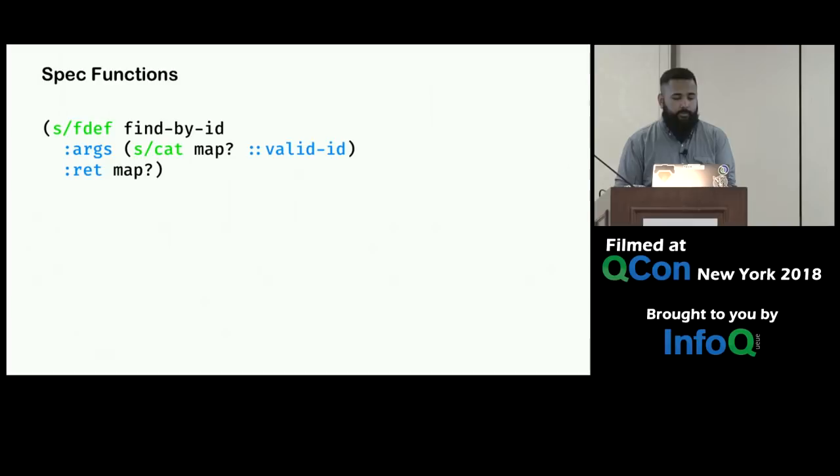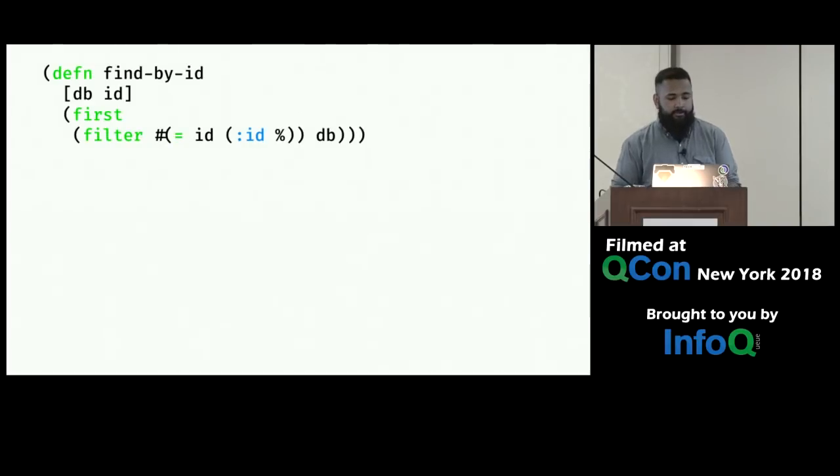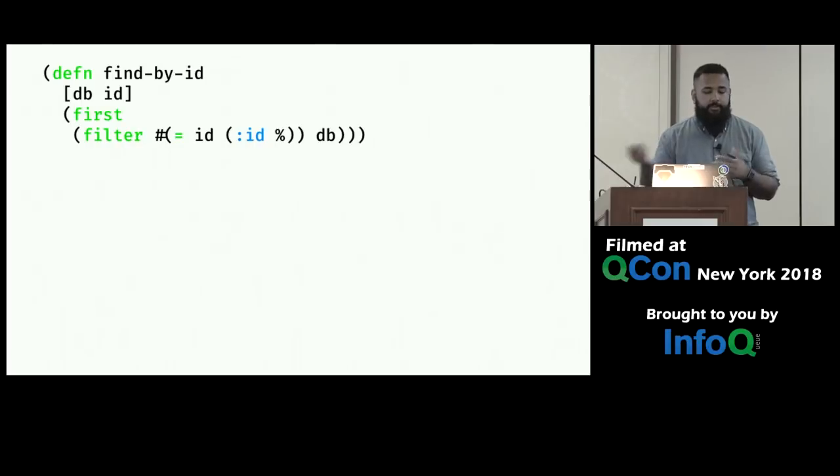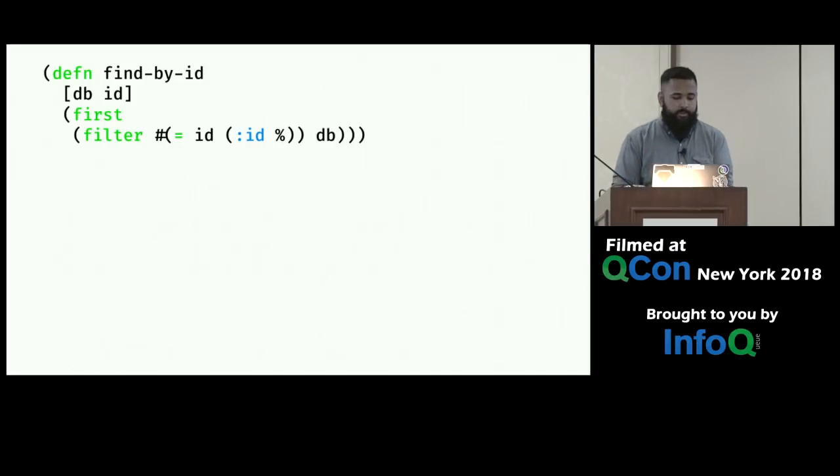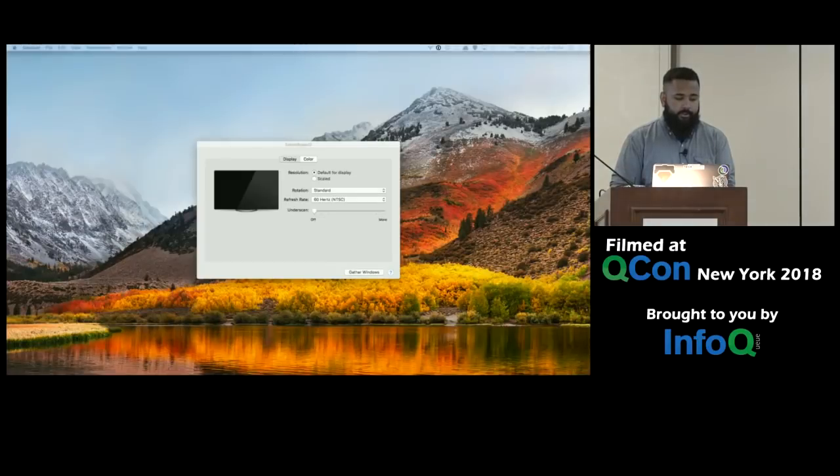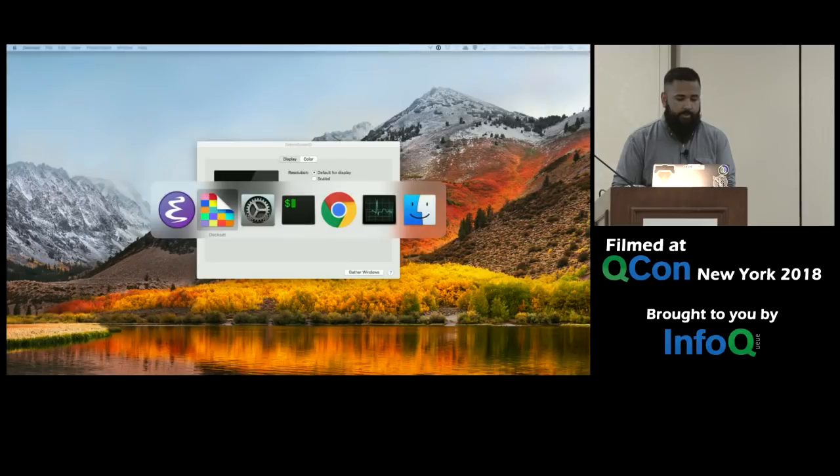So once you define the spec, you define the function. And it's basically what was in our head when we were thinking about it. So find by ID takes in a database, it takes in an ID. It will filter that map until it finds an ID that matches it, and then return the first value from that, because it's an array. So let's go back to some code. Do this whole dance again.